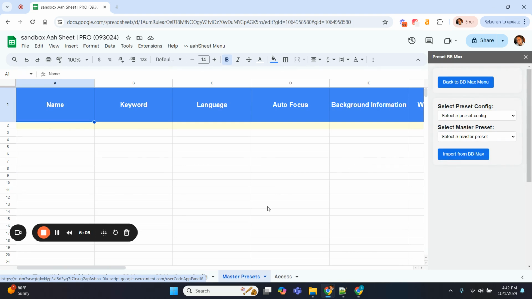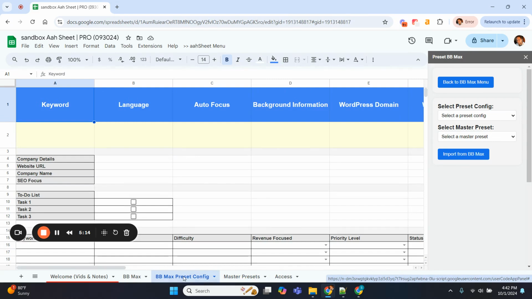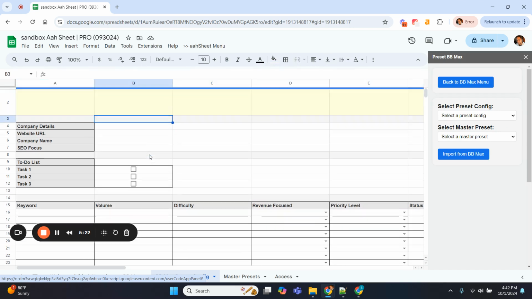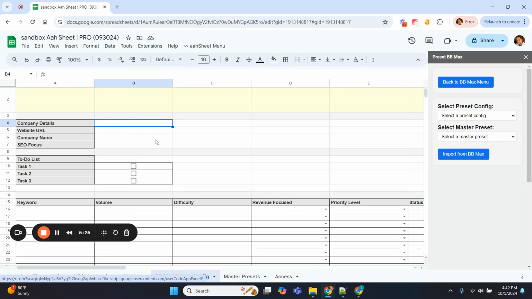So there's two different Google Sheets. One is a BBMax config, right? This is just going to track one website at a time. So all of your information would go into row 2. Then you can type in the website information and things you're trying to focus on.